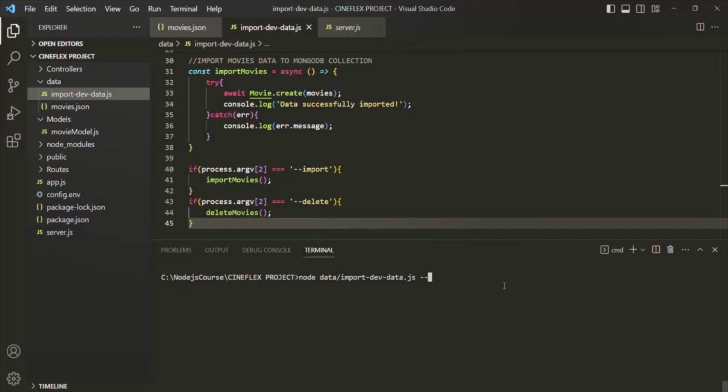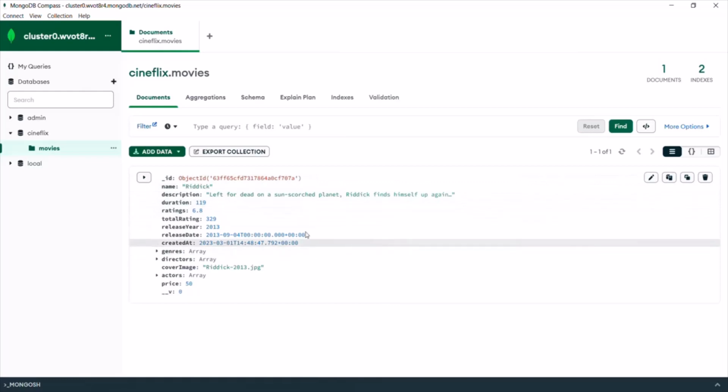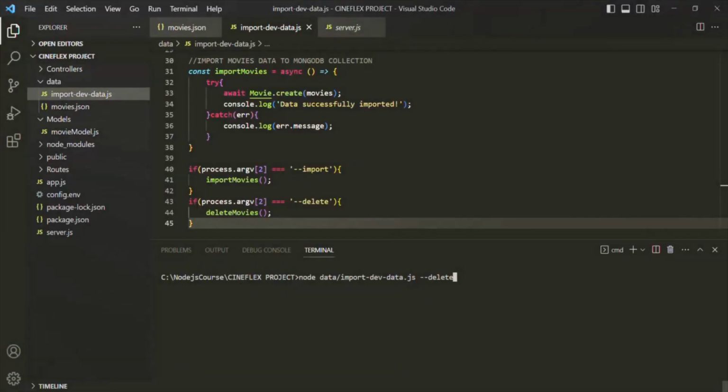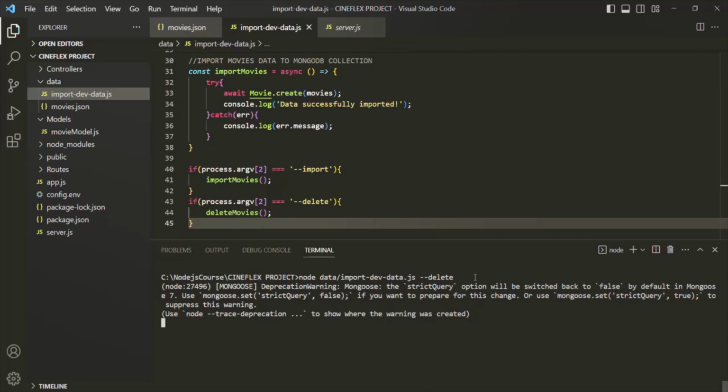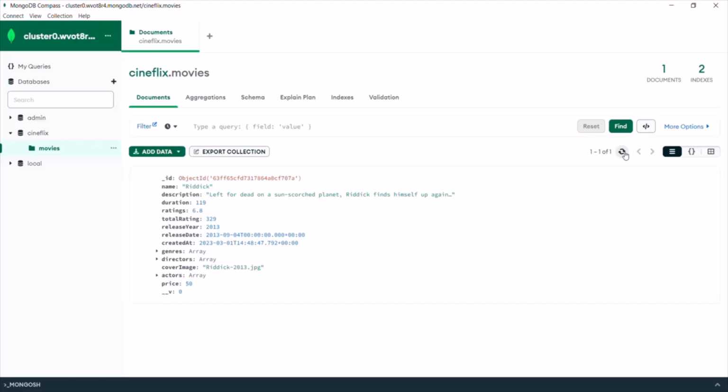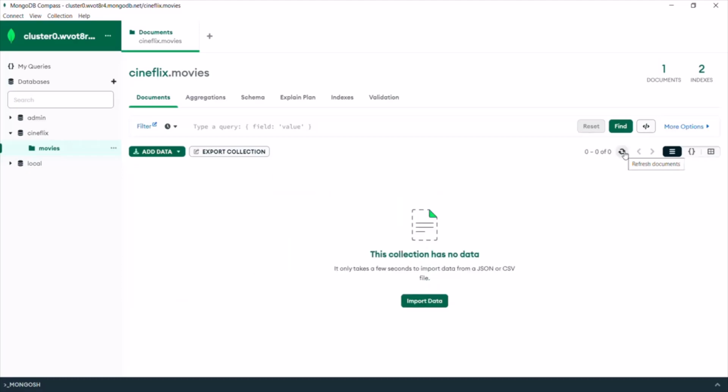First I'm going to specify the delete option, because first we want to delete all the existing movie documents from the movies collection. Currently if I go to Compass, we only have one movie document here, and we want to delete this document from the movies collection. So when we run this script with the delete option and I press enter, it should delete the existing documents. So DB connection successful, and you can see data successfully deleted. If we go to Compass and refresh this collection, now we should not have any documents in this movies collection.